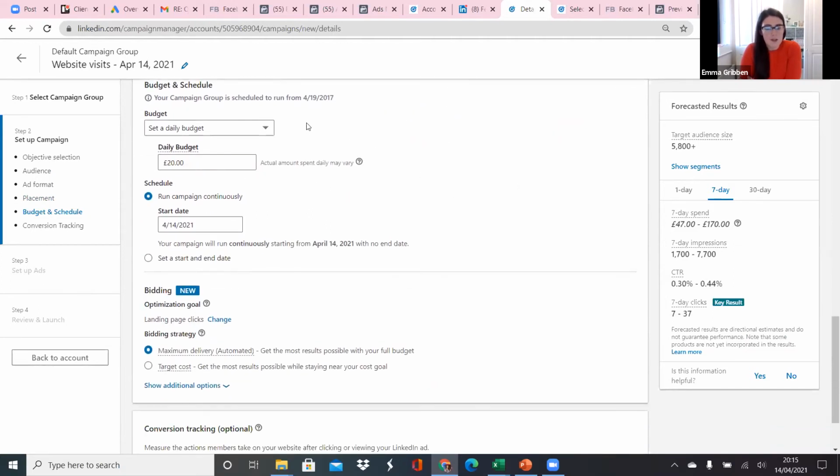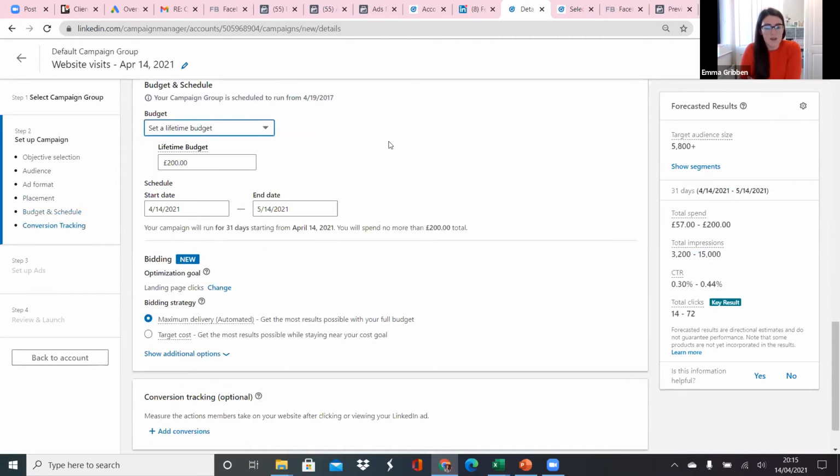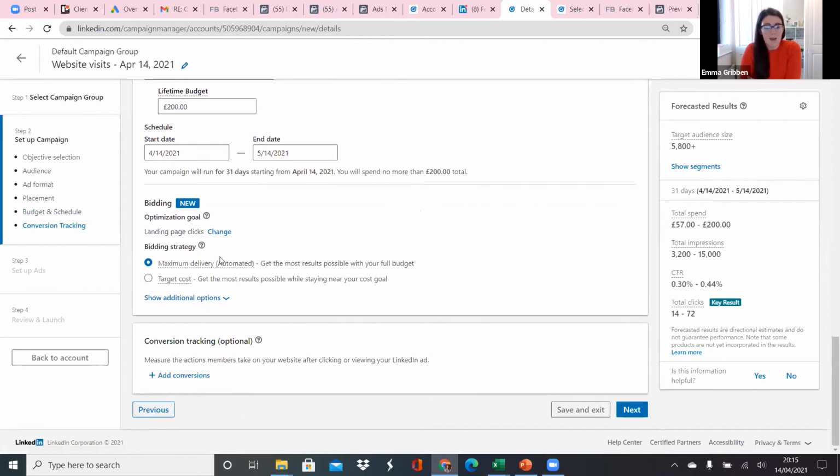And then it comes down to budget and schedule. So you've already got your guide budget over there. You can set your daily budget, or you can set a lifetime budget, your start date and your end date. And bidding here is for maximum delivery, so get the most results possible, or you could set a target cost. This is probably going to be new to you, so target cost is probably a wee bit too advanced at this stage. And then if you had conversion tracking on your site, if you added a tag, you could also track how many conversions were completed.